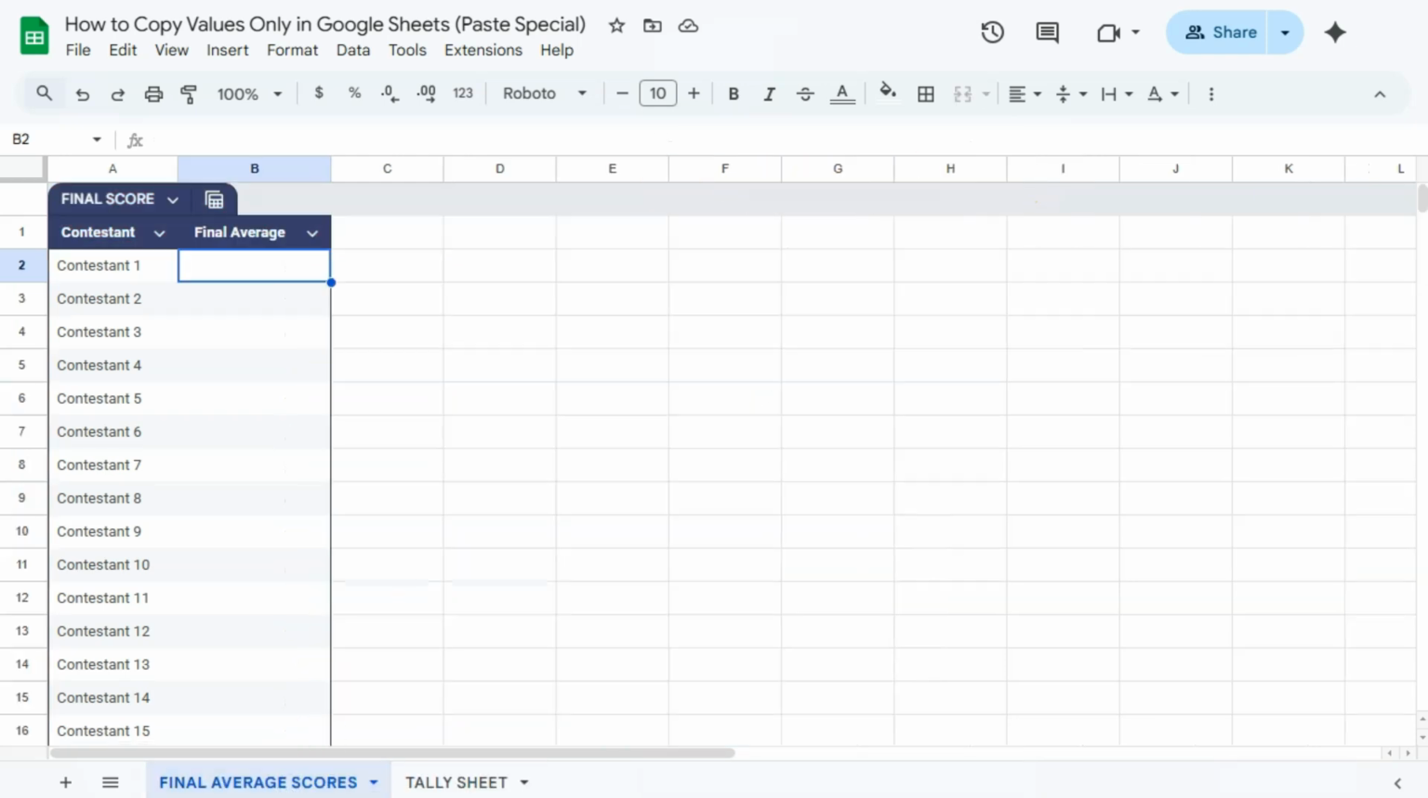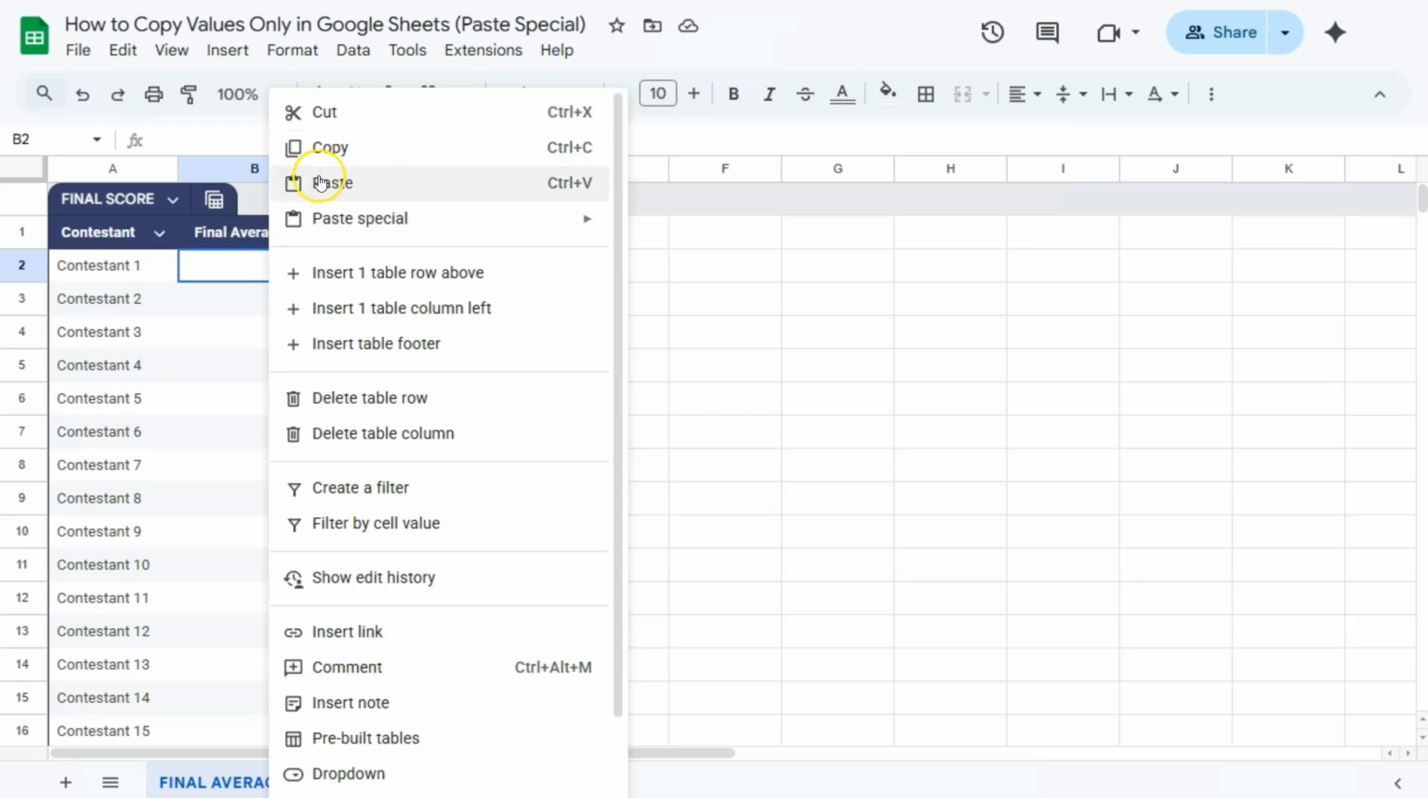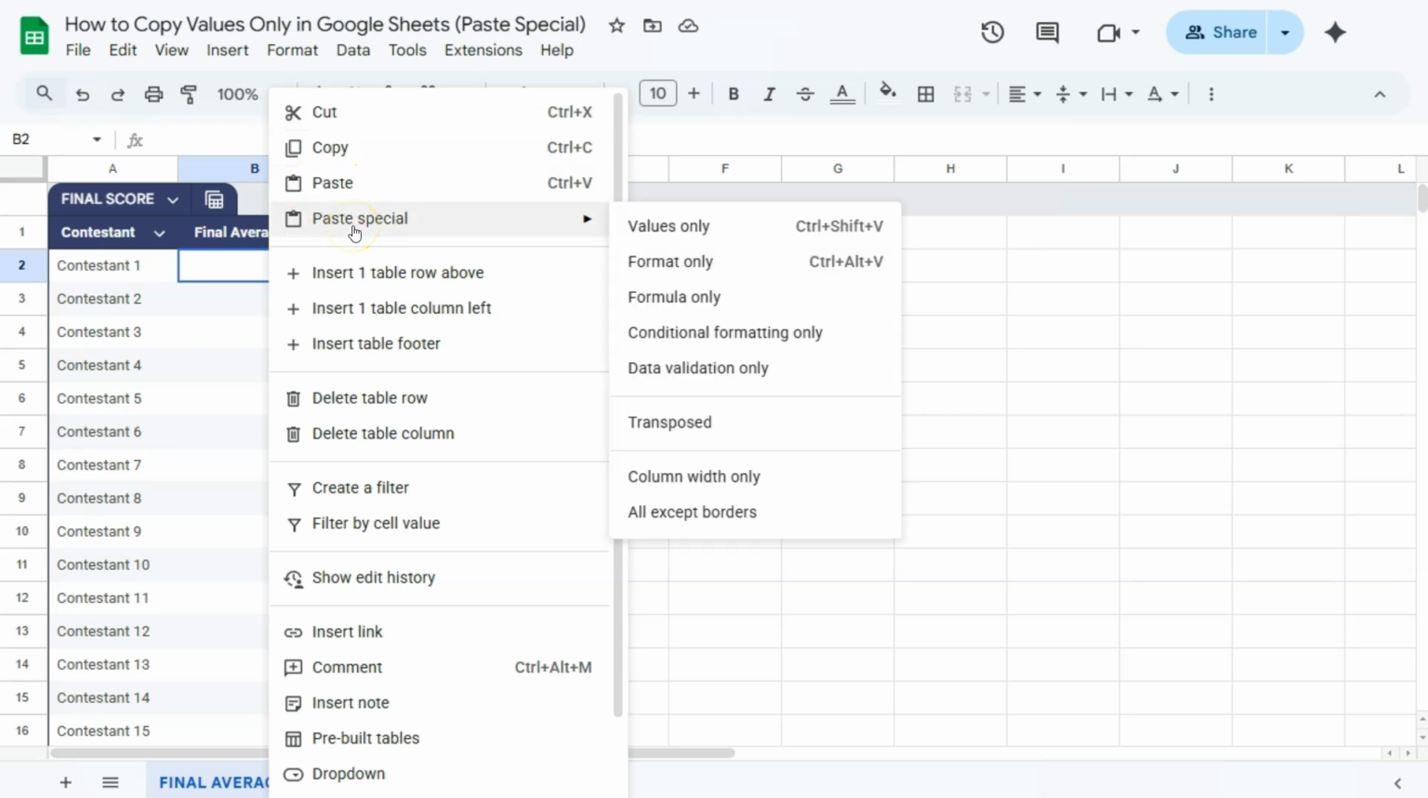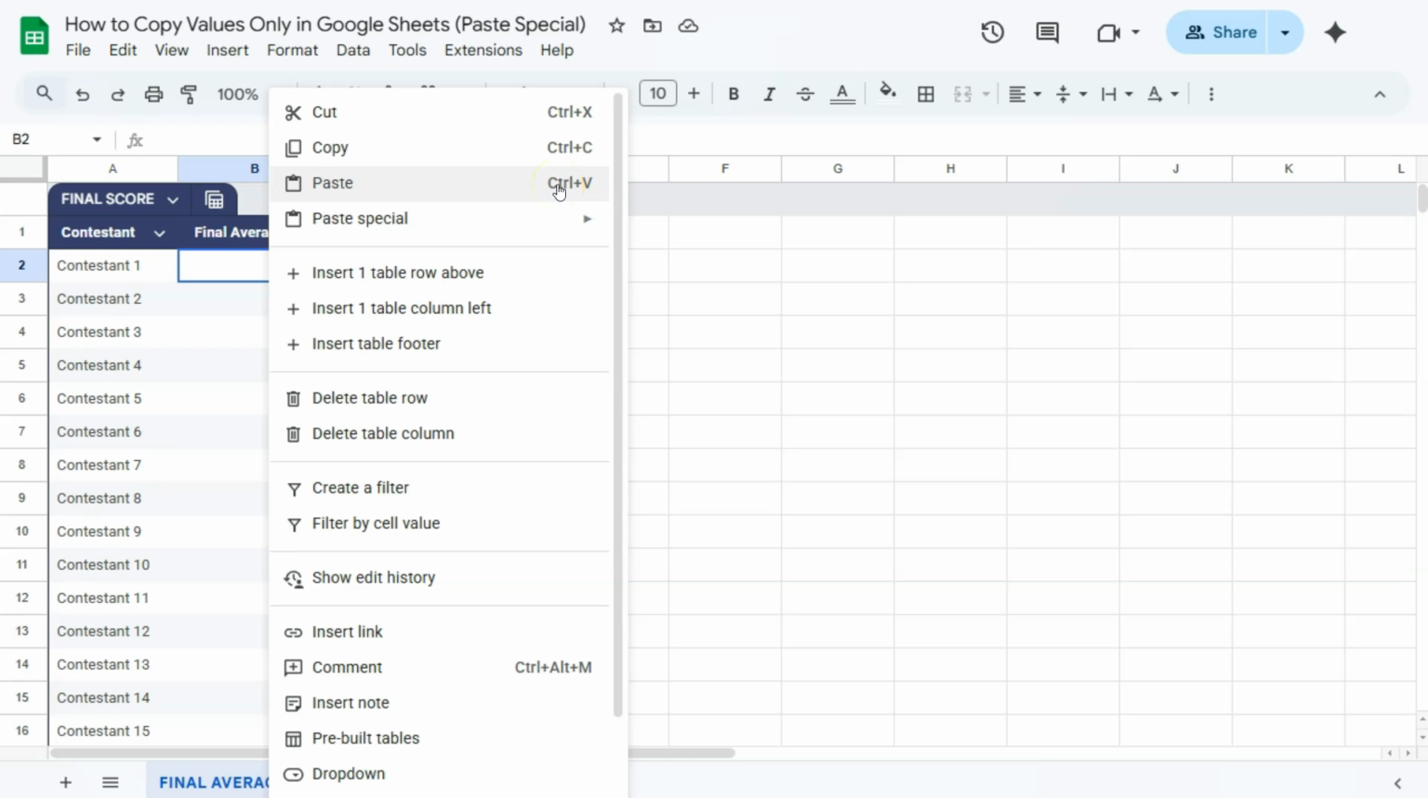Go back to your final average scores sheet. And when we're going to paste, what we're going to do is to right click. And instead of just paste, we're going to go to paste special. Here on the right side, we can see the paste special options that we can select. For this one, we're going to use values only, and you'll see that there's actually a keyboard shortcut for that. So if you want to do the keyboard shortcut, you're going to be adding the Shift button in between your Control and your V keys.